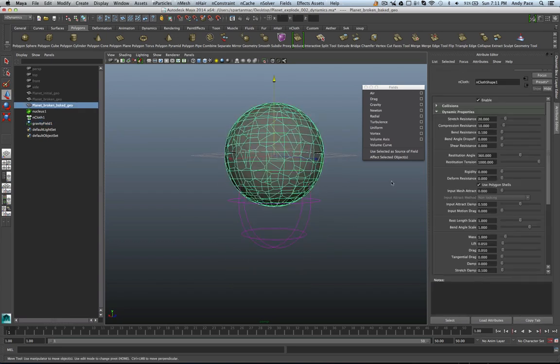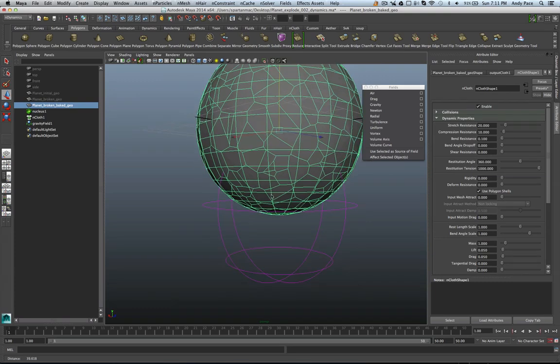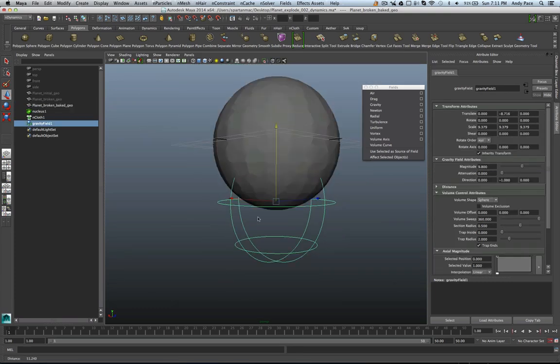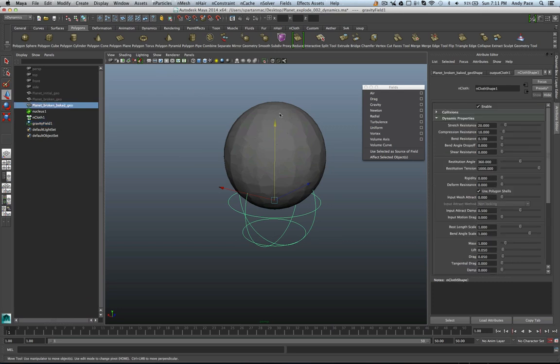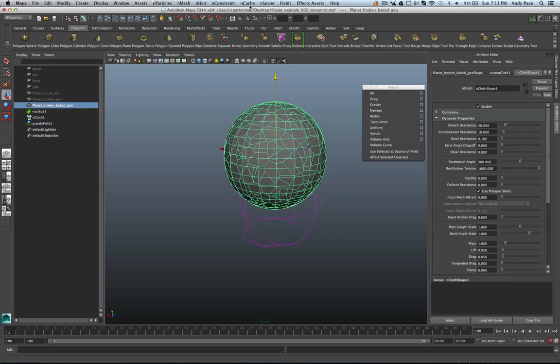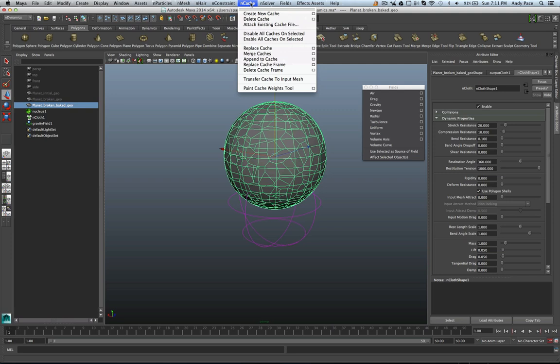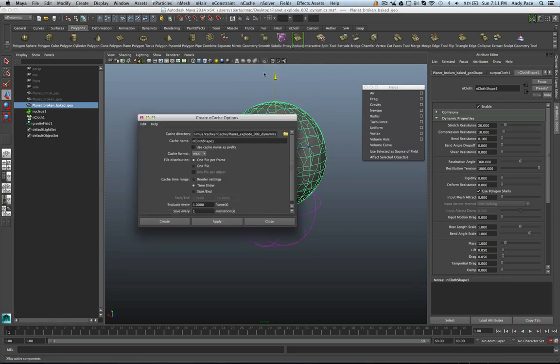So these pieces down here will be affected by this gravity field. Now in order to see this, and this is usually fairly quick, again I'm on a dual core here, so I can come up to cache, nCache, and create new cache. I'll go to the option box for the first time.